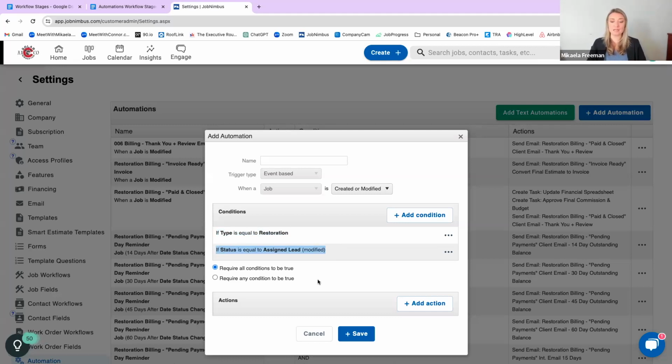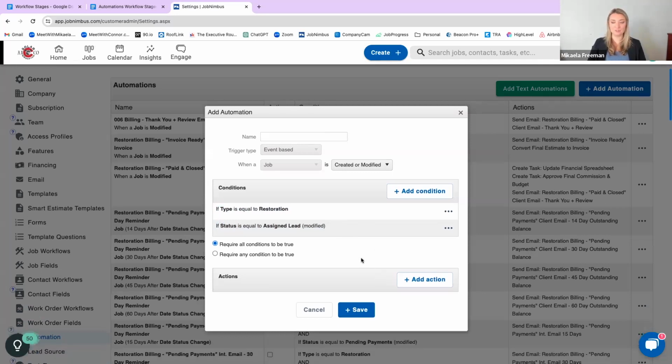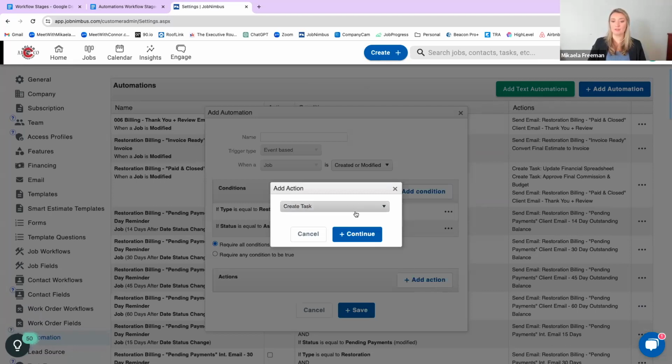So most of the time, we're going to go with this all conditions need to be true. There are some instances where we'd use any. This can be a very useful option. As a general rule of thumb, I would recommend defaulting to all conditions to be true, so you can make sure that you know exactly when that's going to be firing off. Then our action would be sending an email.